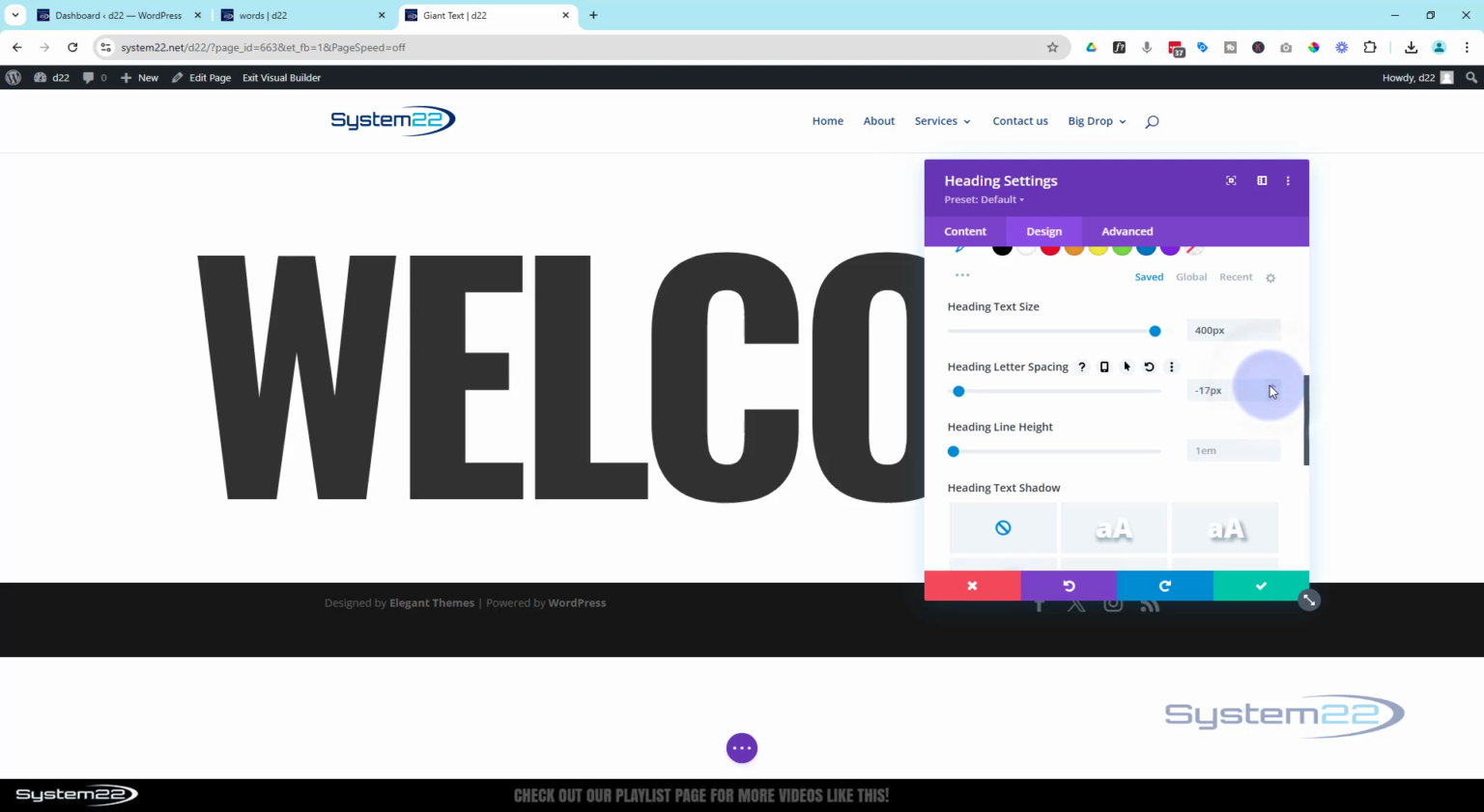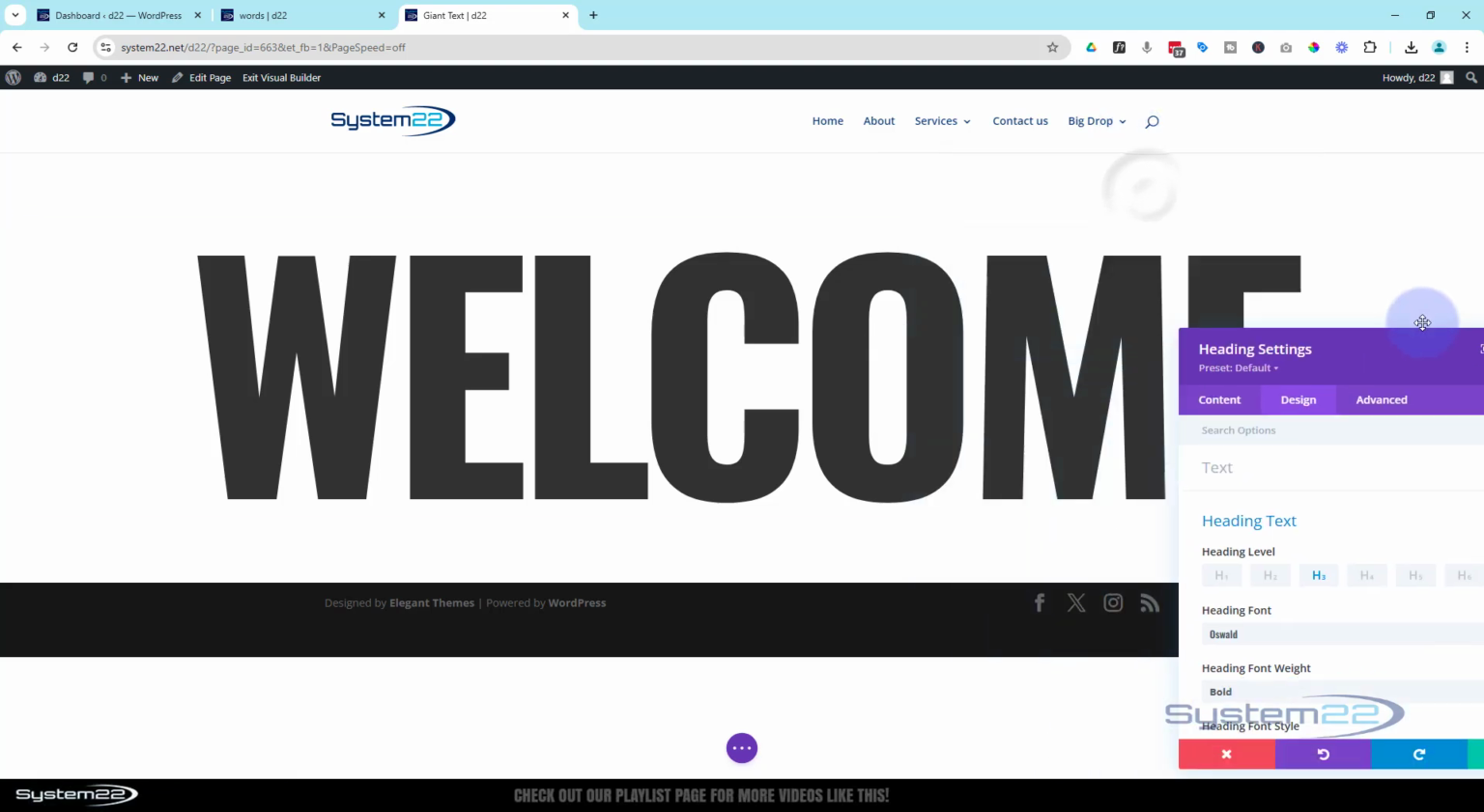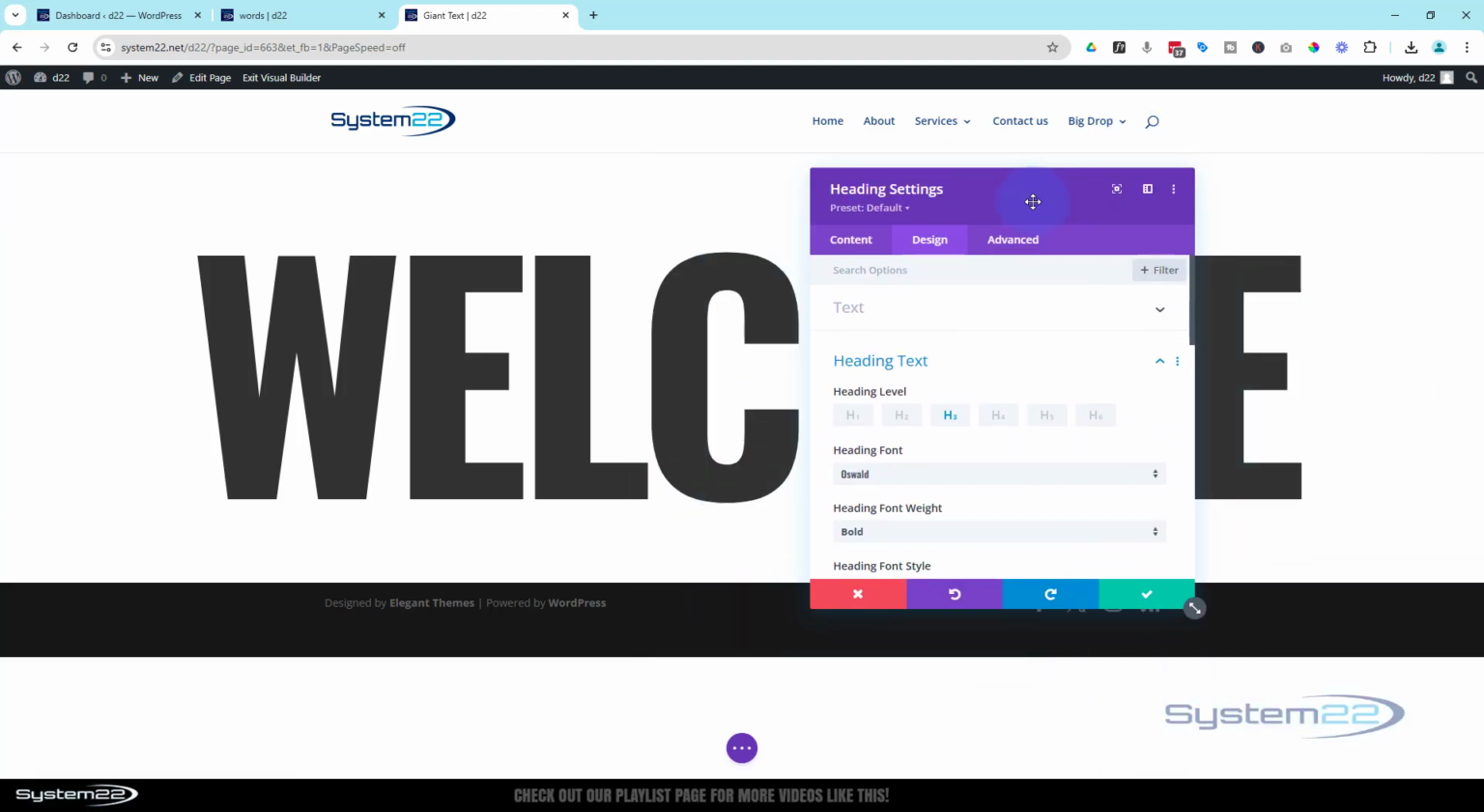When you take the letter spacing down like this, you can make the text bigger if you need to, if you want to use up more space. I think that's going to work for me fine now. I'm happy with that. Great.